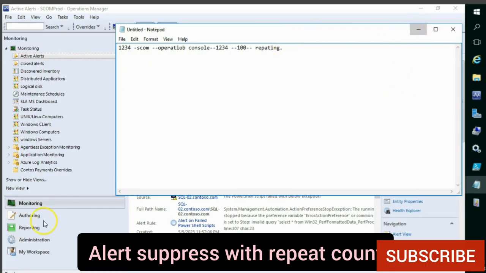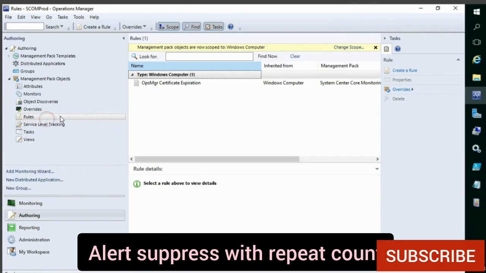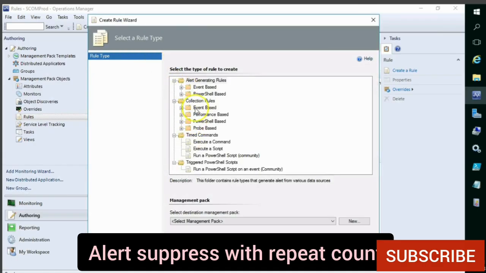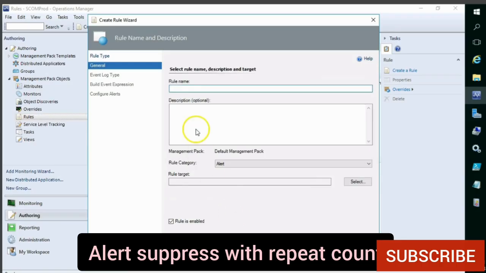First, go to authoring, rules, create a new rule, and then I'll go with the alert generating rule, event based, and then NT event log. Store this information in any one of the management packs. Click on next and give the name. I will give it as event ID 1, 2, 3, 4 monitoring with alert suppression.